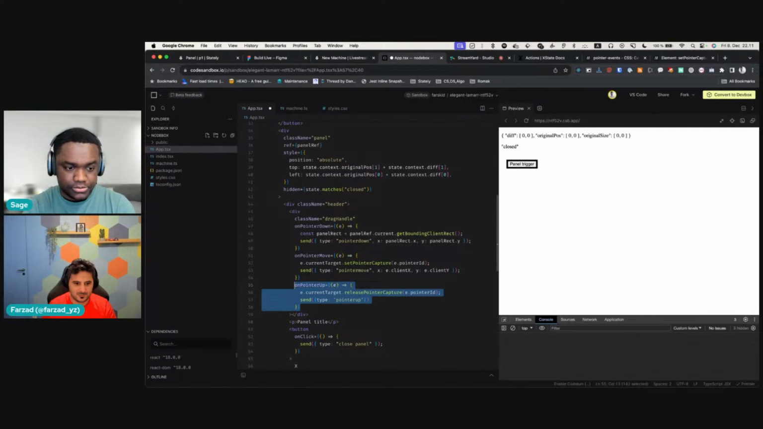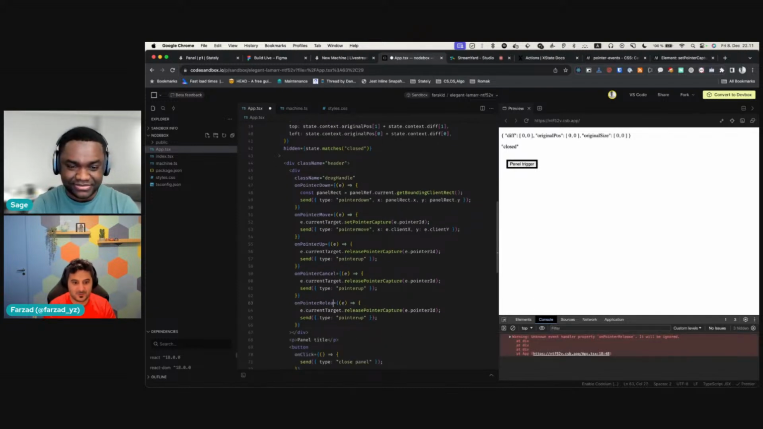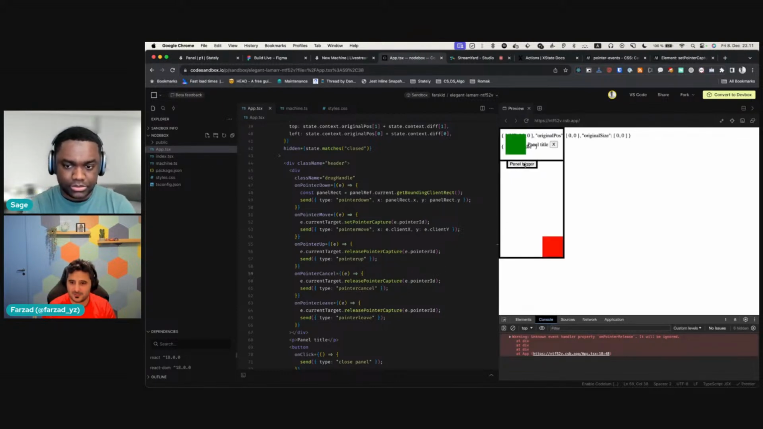And we want to do the same thing for on pointer cancel. Don't ask me what's the difference. Pointer release or pointer leave. Pointer leave, yeah, correct. Then let's send pointer cancel, pointer leave. I think those are all lowercase. So let's leave.